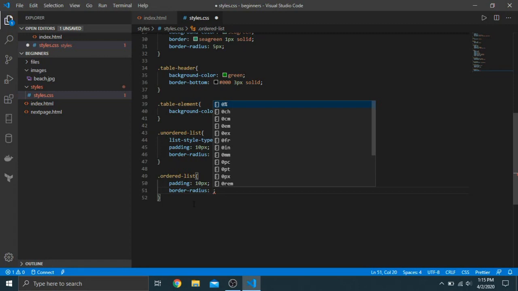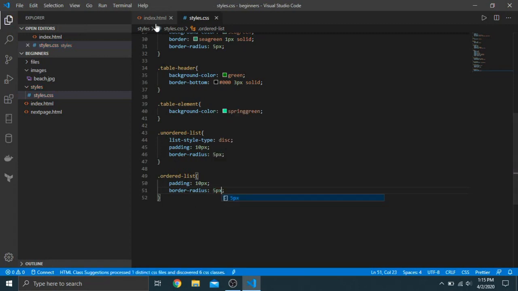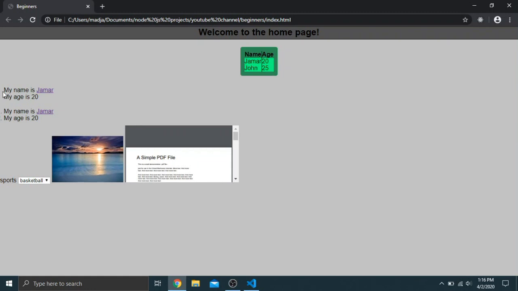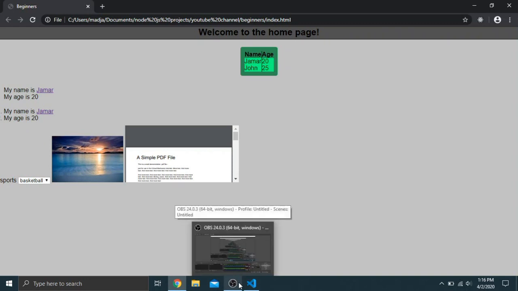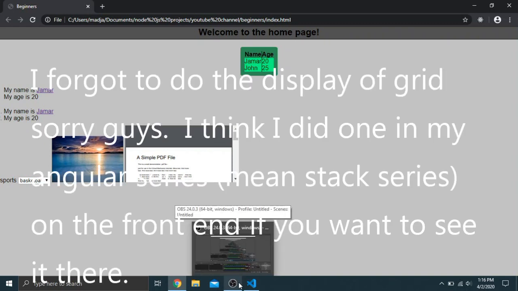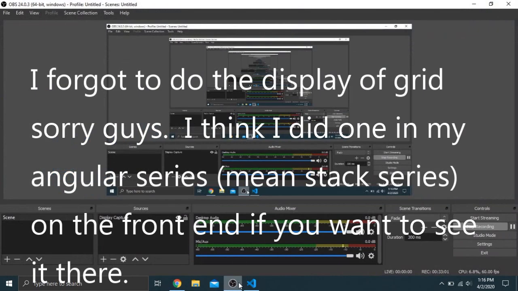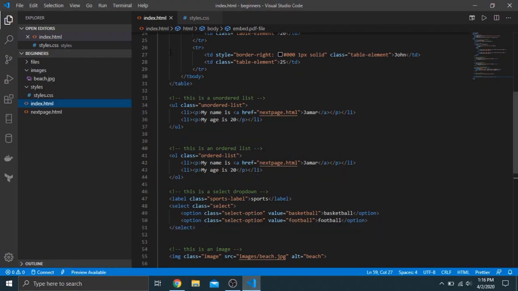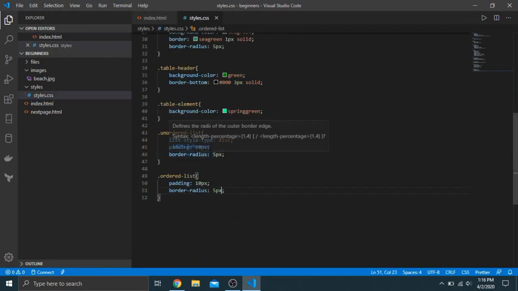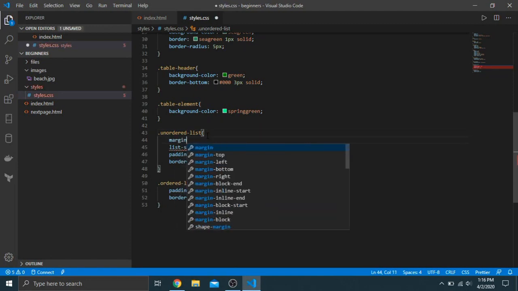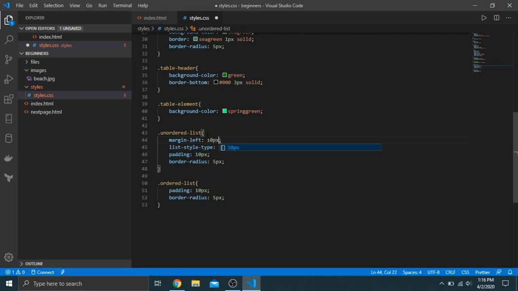So we'll do border radius 5 pixels as well. Let's just see what that looks like. So you can see here we got a border now. You can see over here. Let me see. I know that's not showing up. I'm gonna give it a margin left of, just do like 10 pixels for both of these.